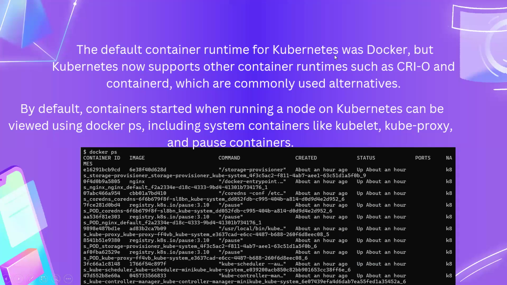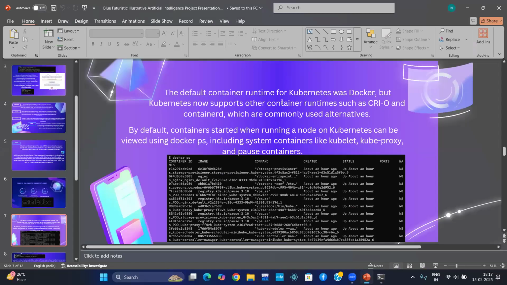The default container runtime for Kubernetes was Docker, but Kubernetes now supports other container runtimes such as CRI-O or containerd, which are commonly used as alternatives. So basically Docker provides a container runtime. Inside that, a container is based on some images, and containers basically contain processes. So we have other container runtimes also, like CRI-O and containerd, which we can use for running our containers.